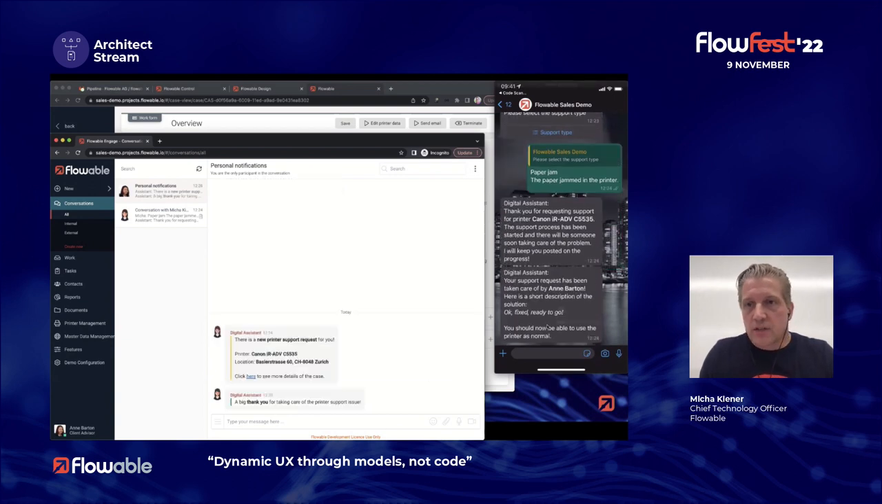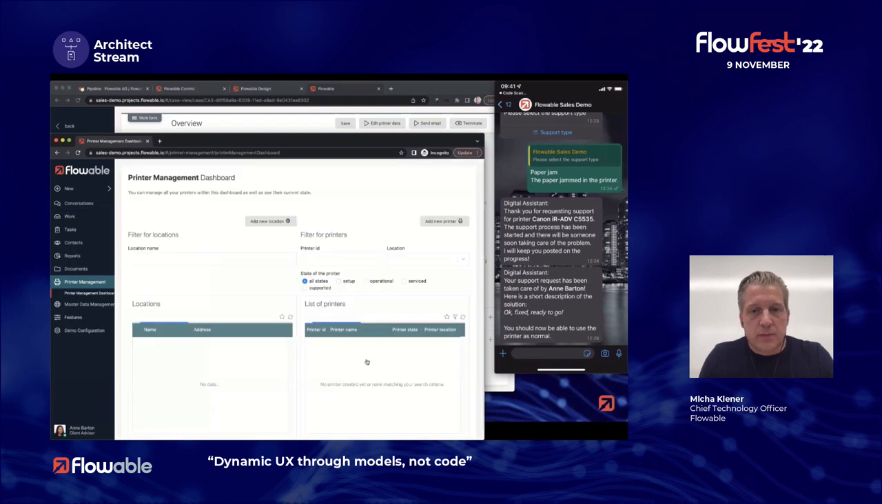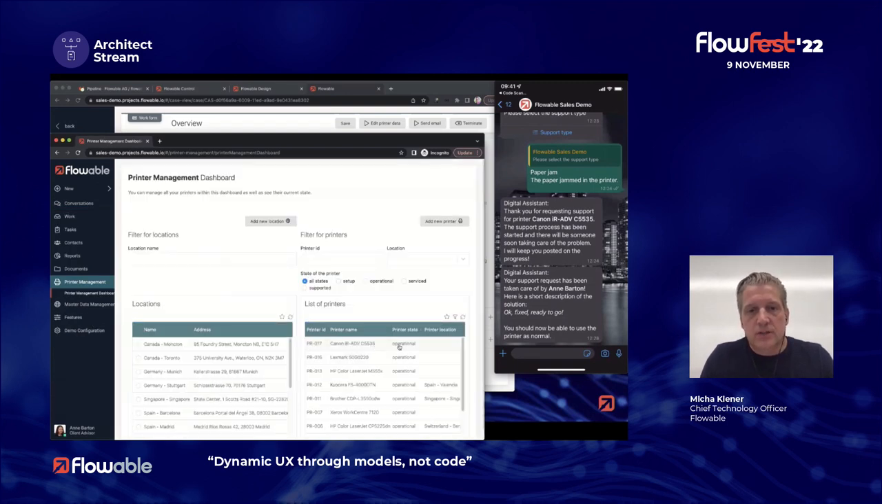And of course, as you can see, there's immediate feedback to WhatsApp as well. So I can see, oh, the problem is fixed. I can even see the resolution of my facility manager if need be, right? So those messages can actually be pretty dynamic, as we see. Right, cool. Now gets back to my printer management. And of course, again, it's now back to being operational.